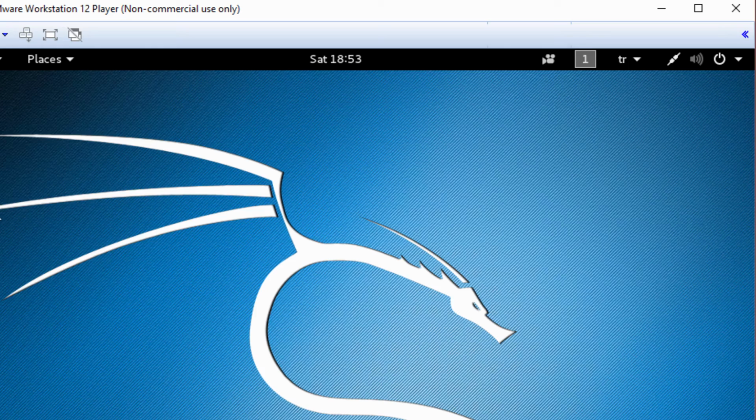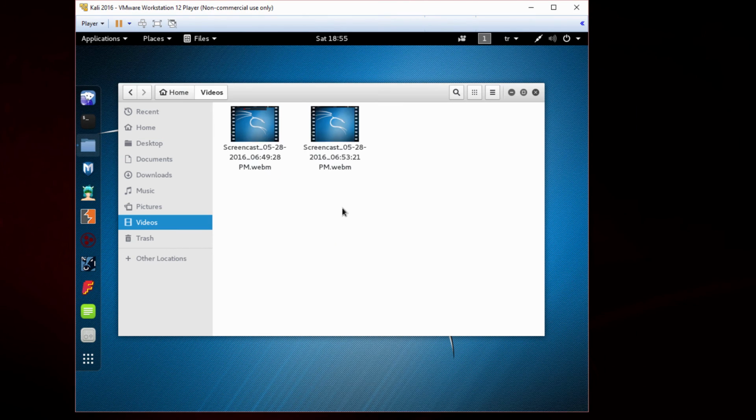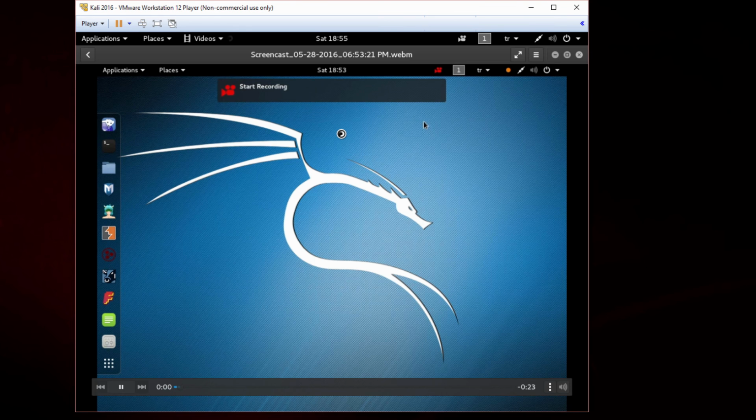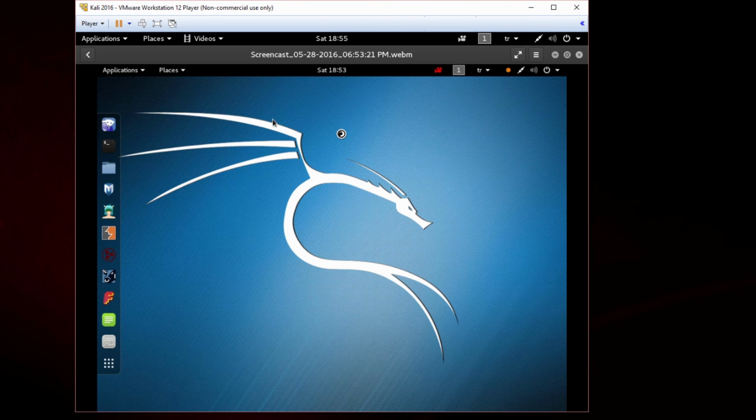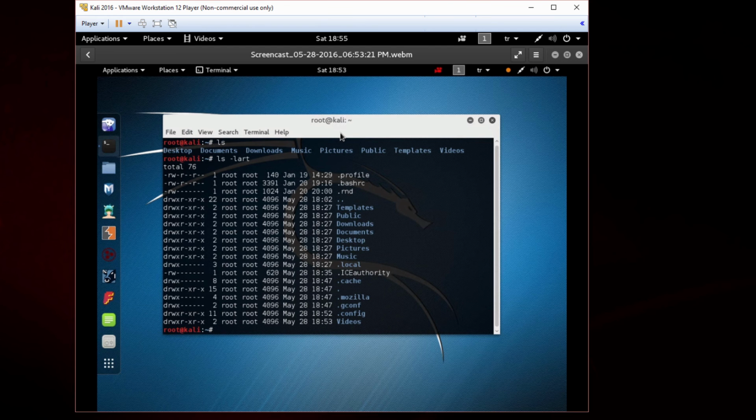Now let's take a look what we have recorded. Open files and then come to videos. There are 2 recordings in this folder. Let's open the newest one, which we have just saved. Okay. Now it has started playing. As I clicked terminal, it saved it. As you can see, ls and ls -lart. Okay.